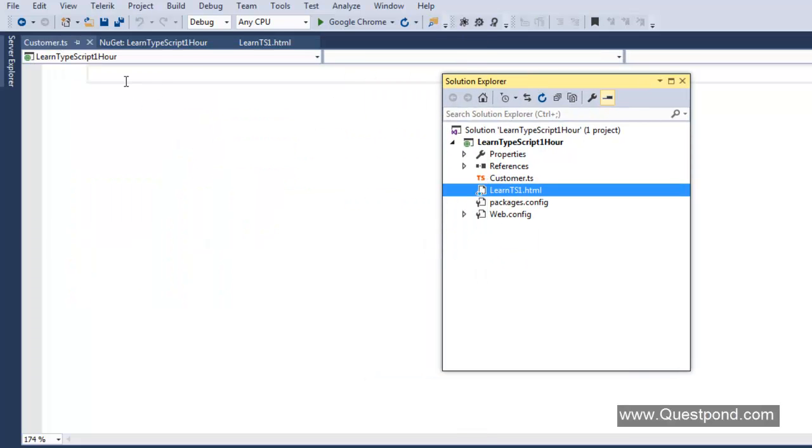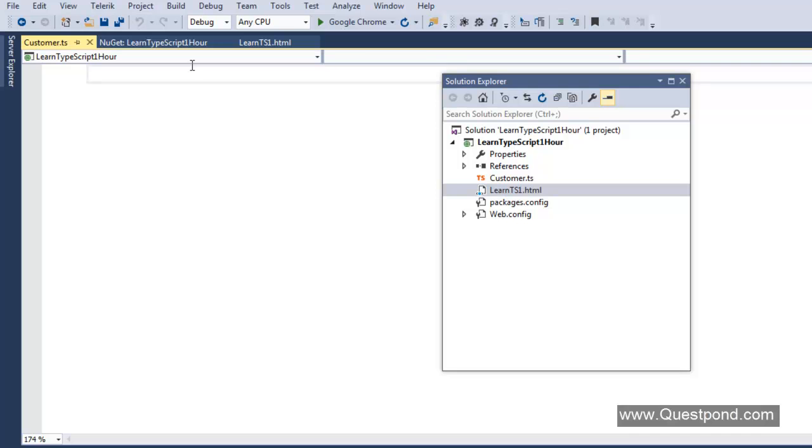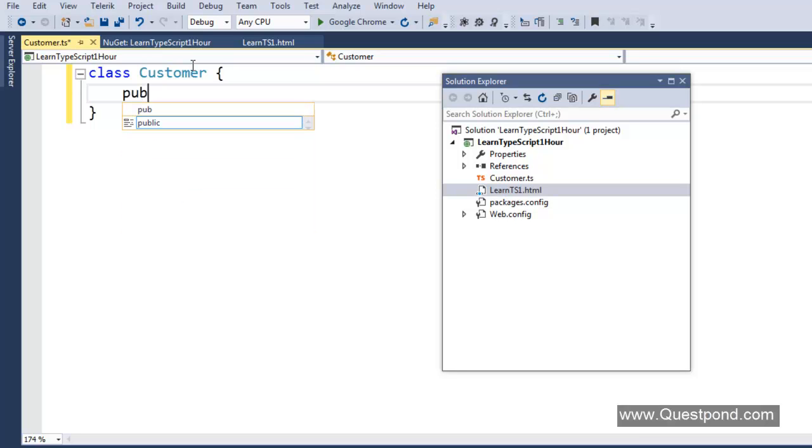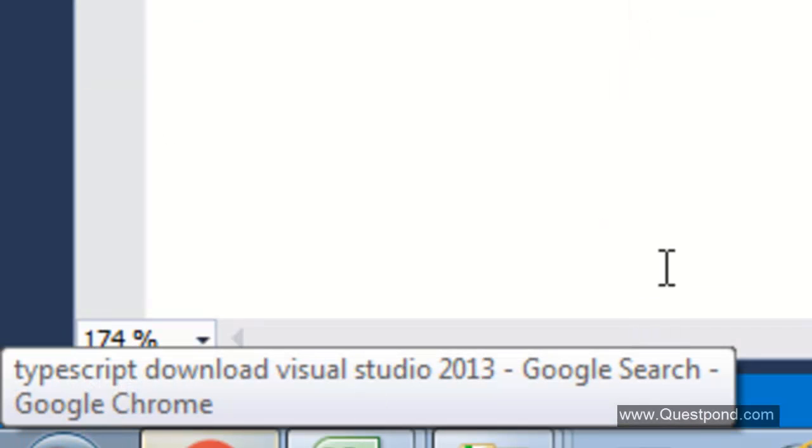So let me start creating a customer class. In order to create a class, you will use your normal class keyword. So I'll say class customer, right? And I will create a simple property in this, or must be a variable, we can just see what output it gives out, right? So I'm going to save this, right? The time I save, you can see down below, it says output generated successfully.